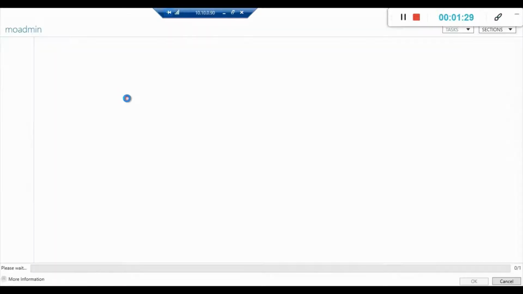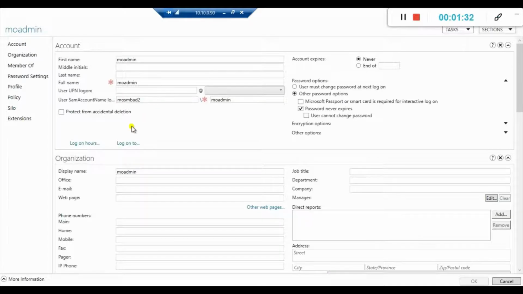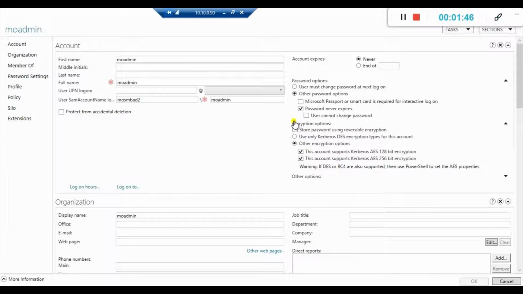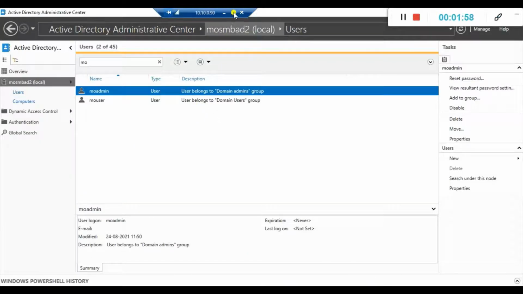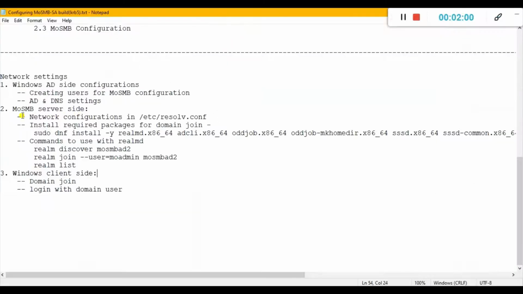If we quickly go through the properties of this user, we have set that the password never expires, so that if the password is changed, the AD related settings will not get overwritten. And we have also enabled the encryption options for Kerberos, AES 128-bit encryption and AES 256-bit encryption, for both the users. Now I'll go to the MoSMB server side configuration.